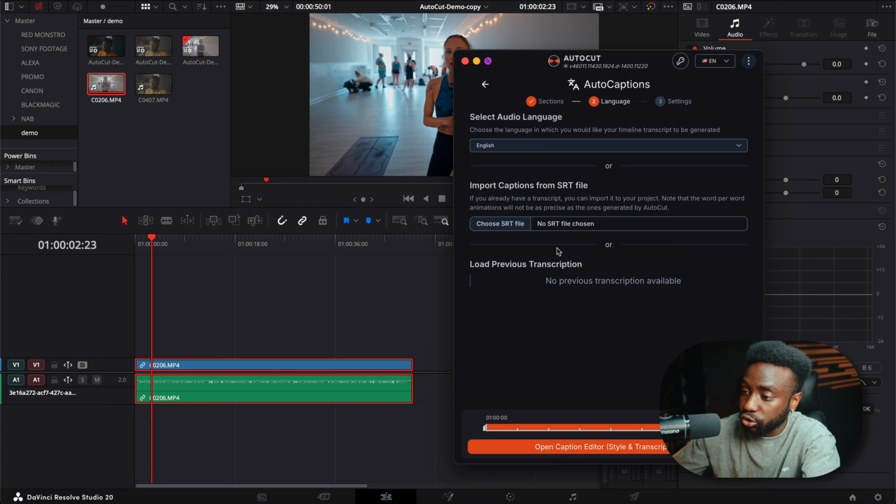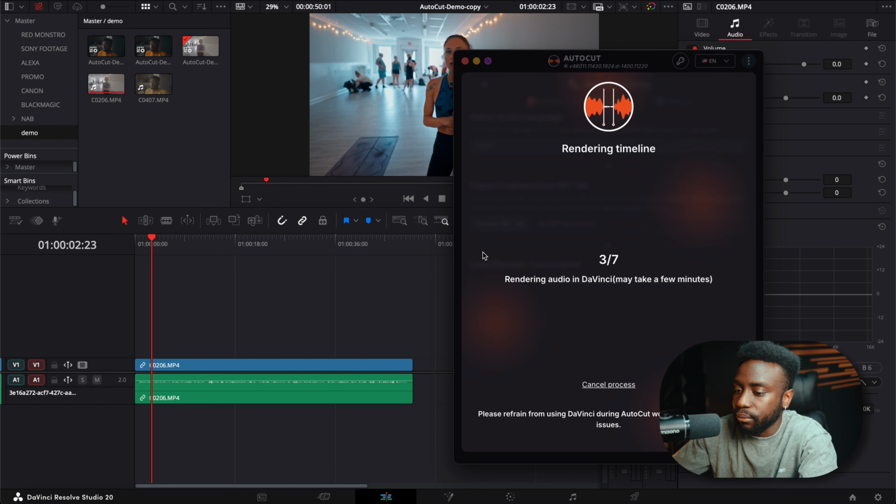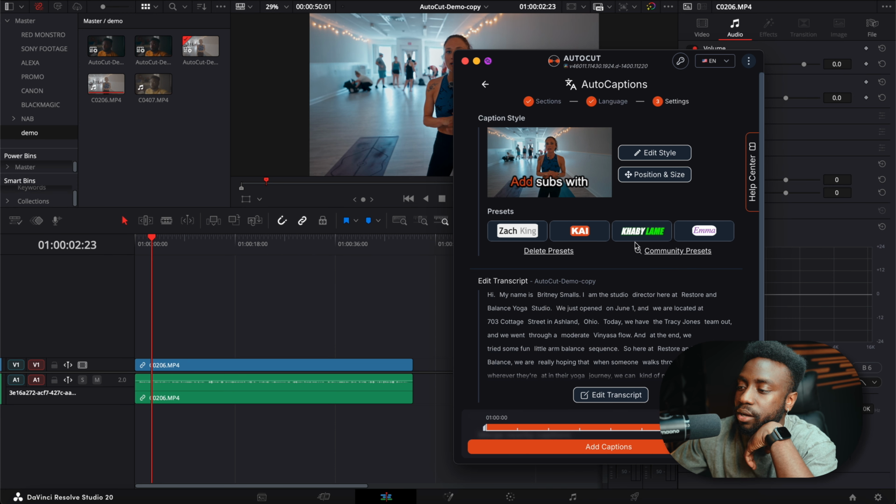But that's cool that if you do have a transcript, you can import that, and we're gonna let AutoCut do its thing. It's gonna render the timeline just as is, transcribe that audio, and we are just gonna let it take its time. All right, so now it has a couple of different presets and caption styles that we can use. We see Zach King, we have Kai, I'm pretty sure that's supposed to be from Kai Cenat. We got Cabby Lame, and then we have Emma.